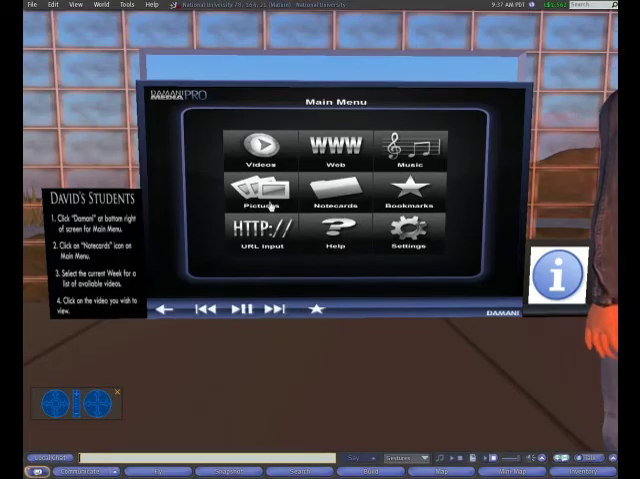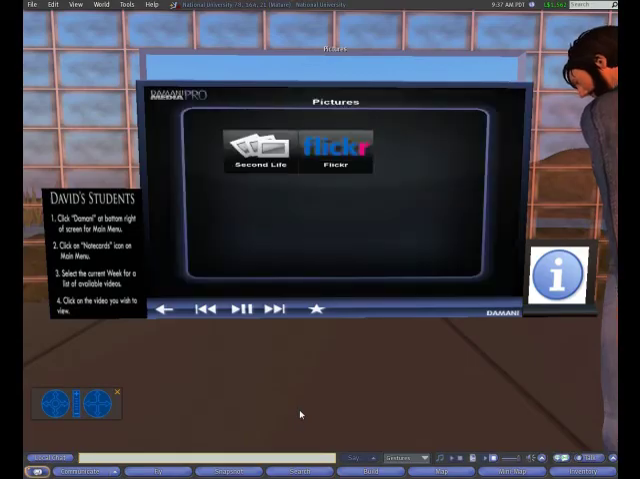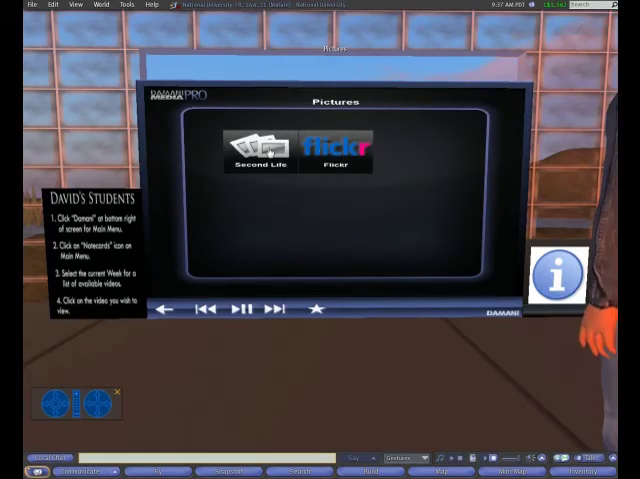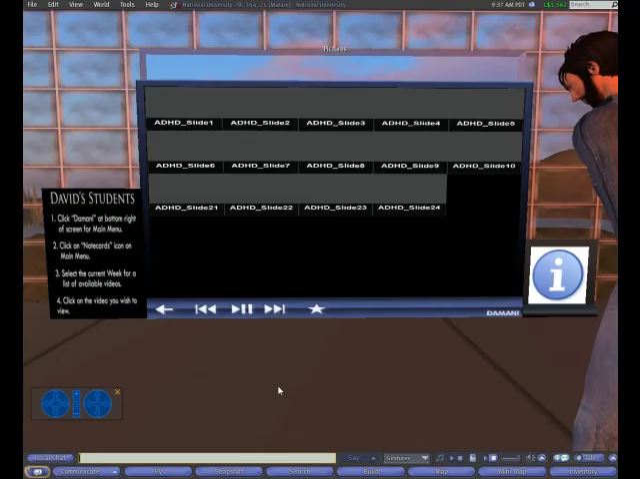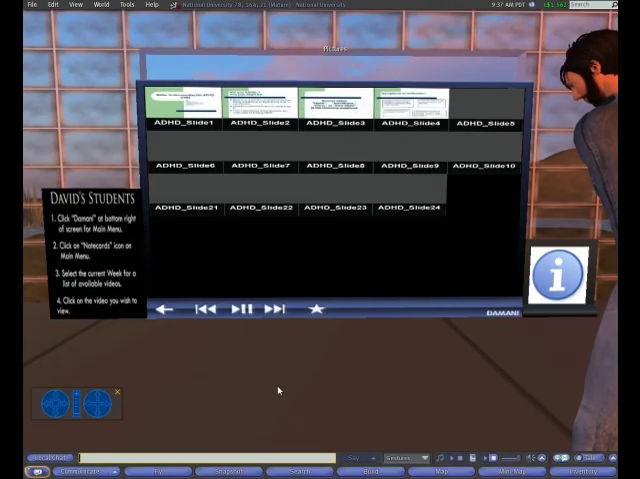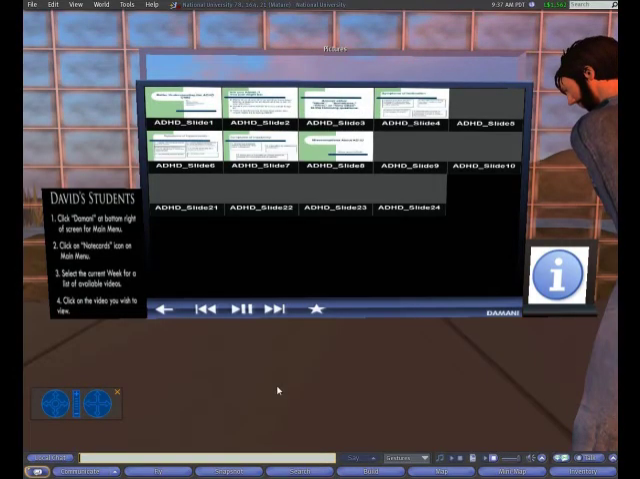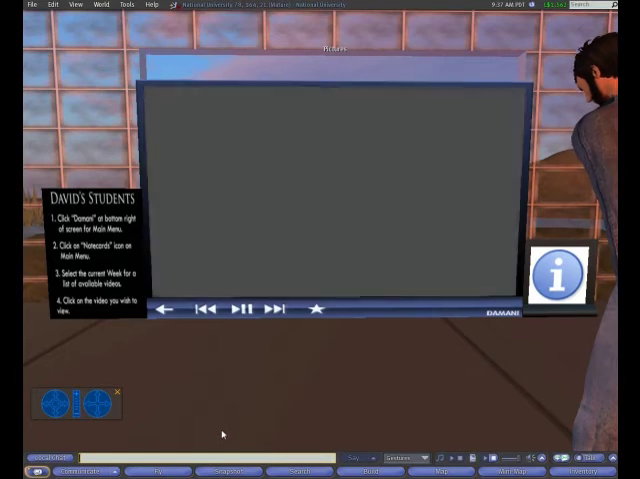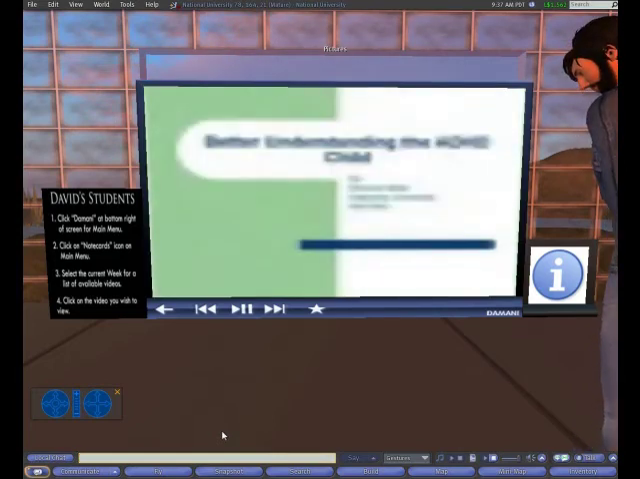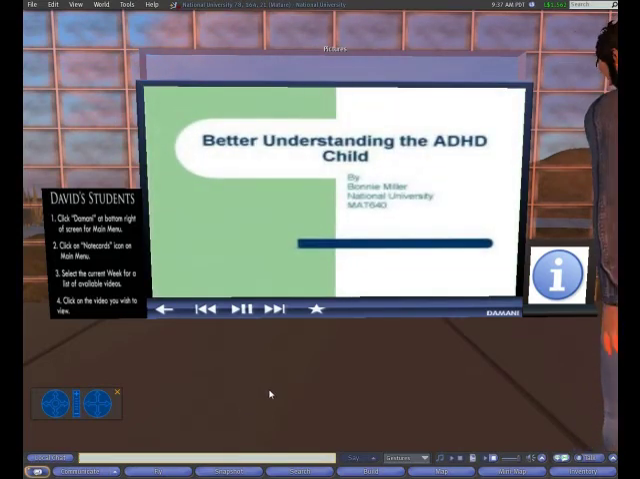Pictures provides you a way of giving a slideshow in Second Life. You can upload your show to your Flickr page, or you can also upload your photographs to the Damani player. For example, this student also used the Damani player to give a slideshow during her workshop on children with ADHD. The viewer can click through the slides one by one, which is what David is doing now.